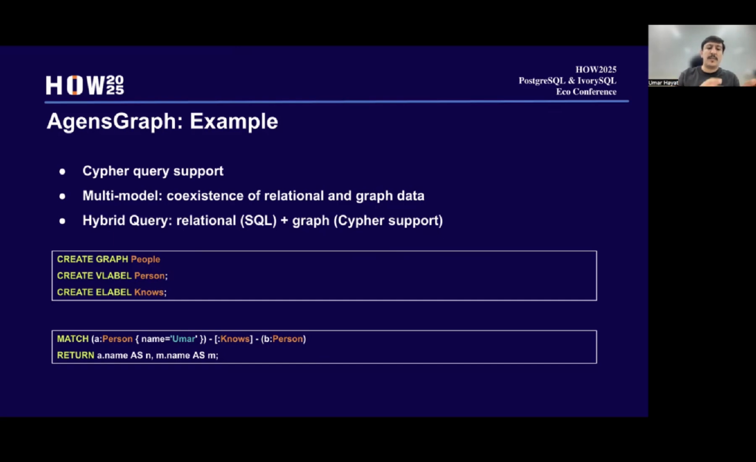In Cypher, there is a match query, and you see there is a person A with the name Umar, and if he knows person B, and return all the names of person A and B. So this is how you query a graph database. This is quite a simple format for how we can retrieve the graph data from a graph database.